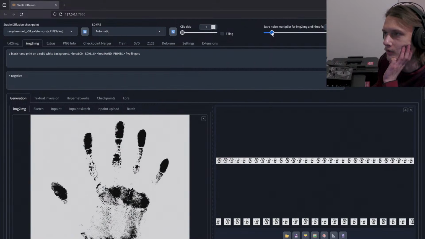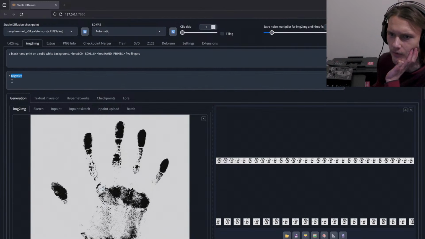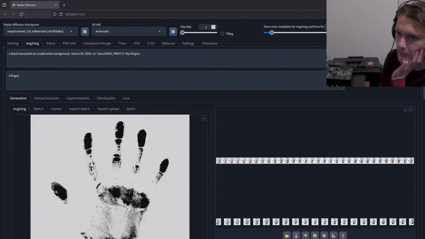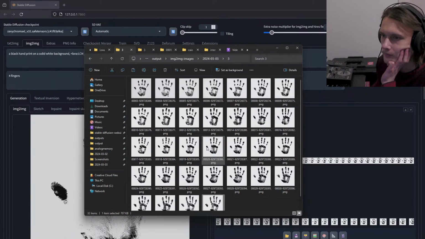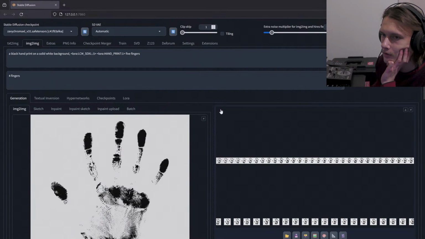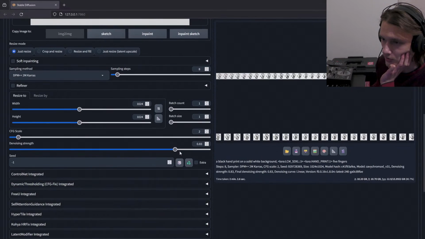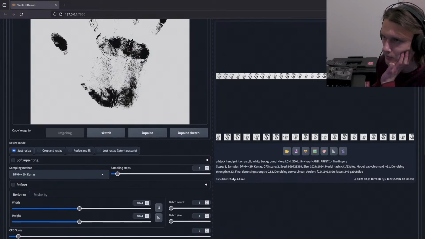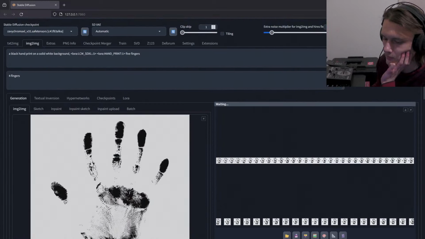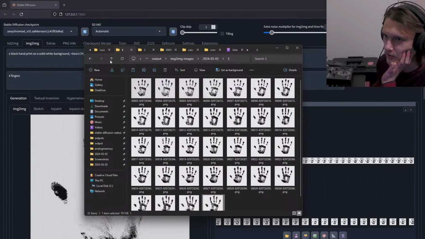I'm gonna bring the noise multiplier up a little bit. Why did I write negative? 4 fingers. That's what I meant. And then I turn the denoising strength up, and I guarantee it's still gonna produce 4 fingers. I'll just, yeah. Who's gonna place bets here?